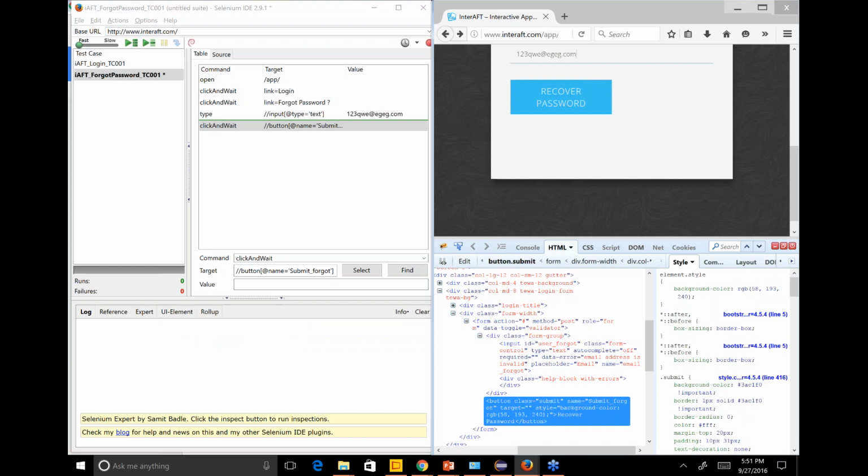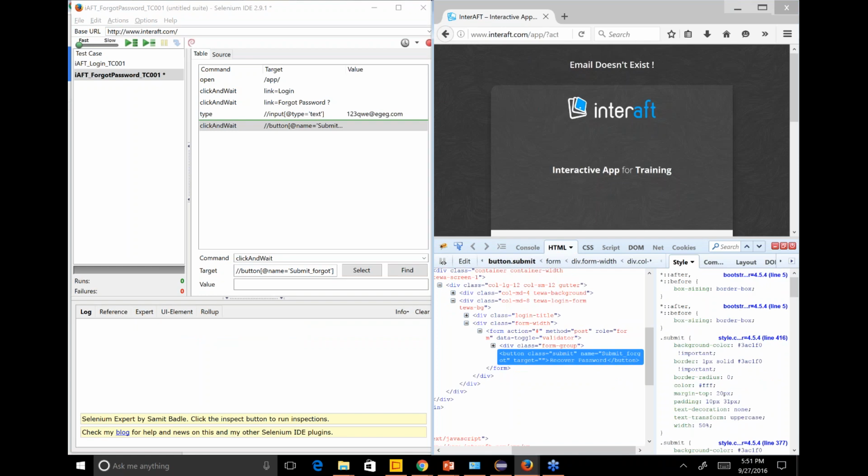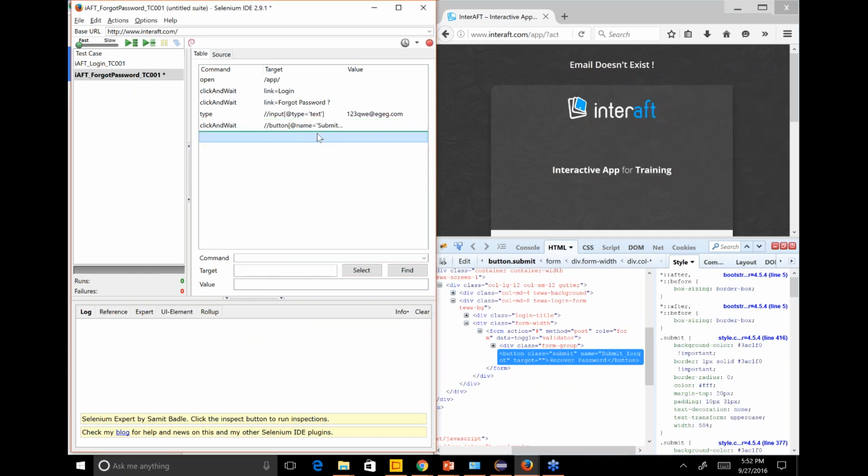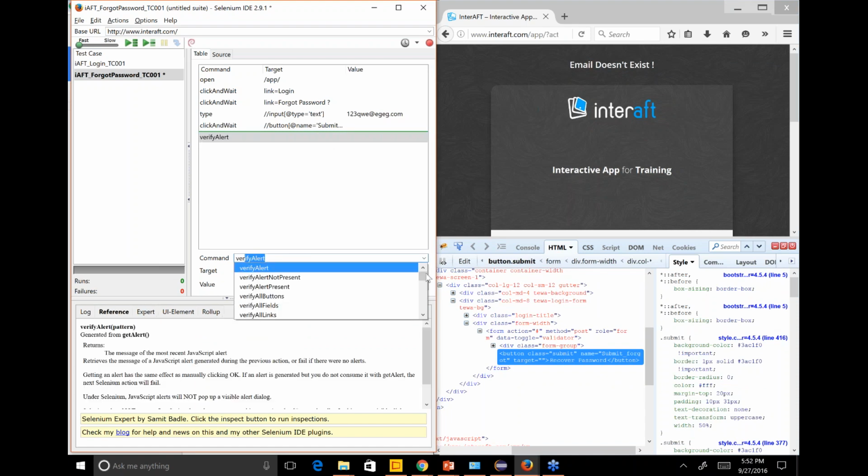So once we click on recover password, then I want to verify that this text is available. To verify that a text is available, the command should be something like, as soon as I write VE, I'll get all the commands that start with it. And we're looking at something called verify text.